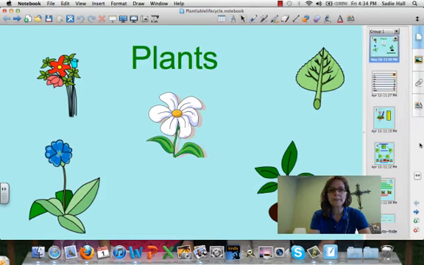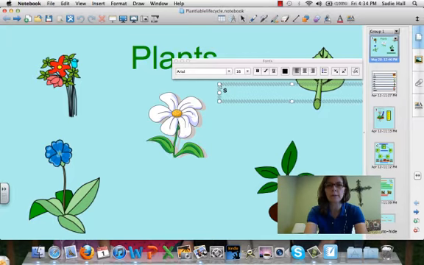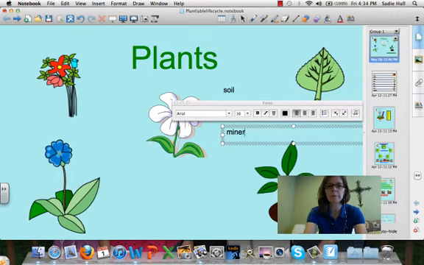I chose to demonstrate the Smart Notebook lesson on plants today because I just really liked the different pieces of this particular lesson. This first page shows different illustrations of plants. I thought that this page would be a great page to brainstorm on. Maybe children could bring in some prior knowledge about soil.